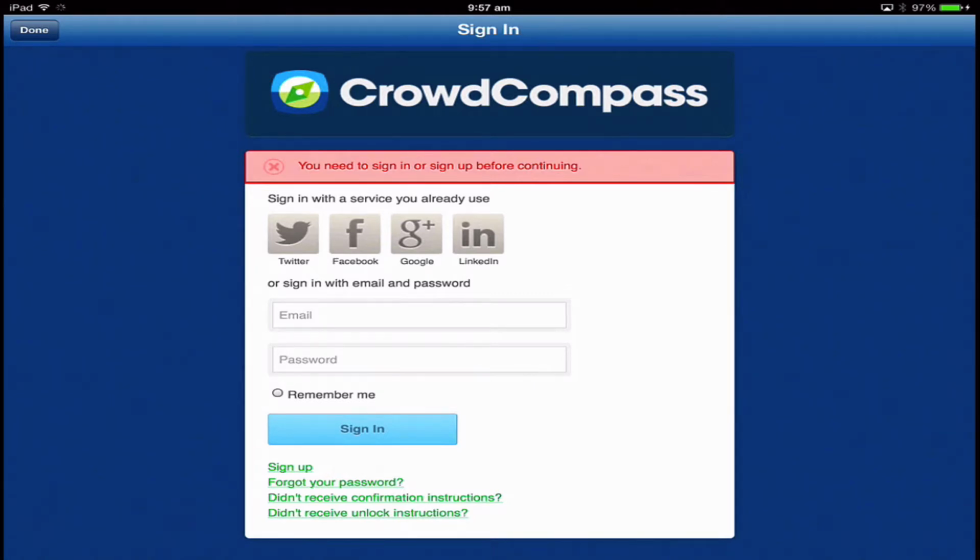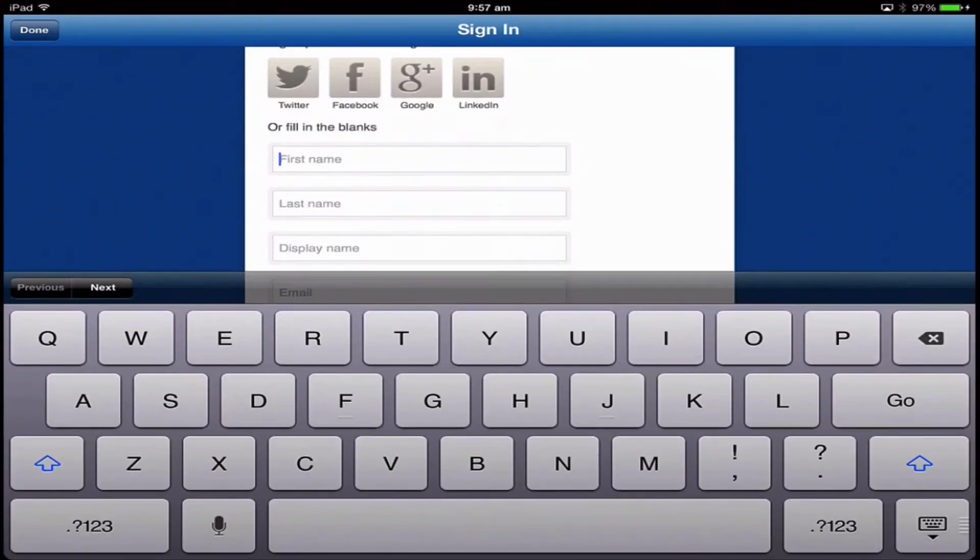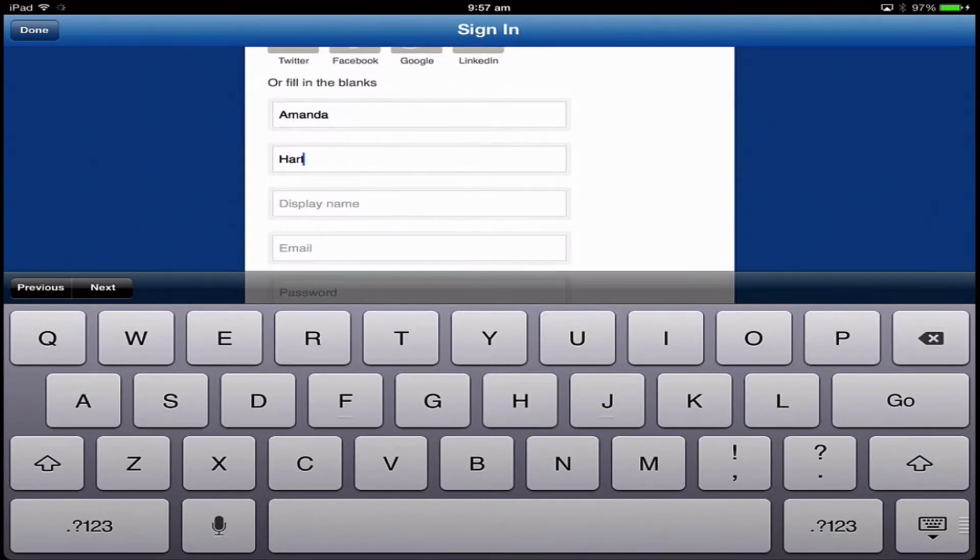So if you haven't done it before, you click the sign up button down the bottom and you fill in those details. And so let's just go ahead and do that. Your display name is if you have a nickname or something.